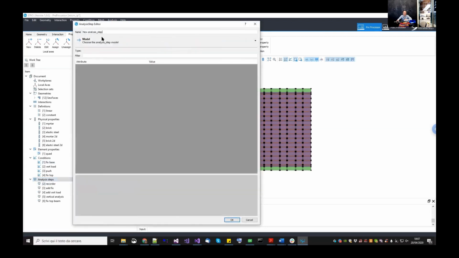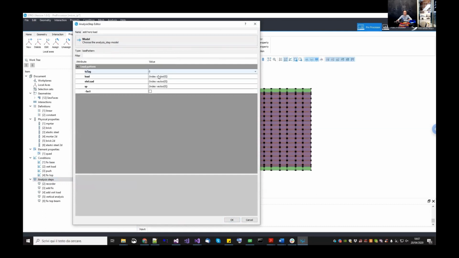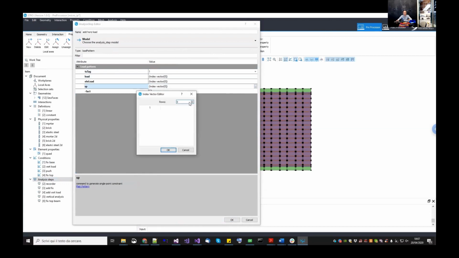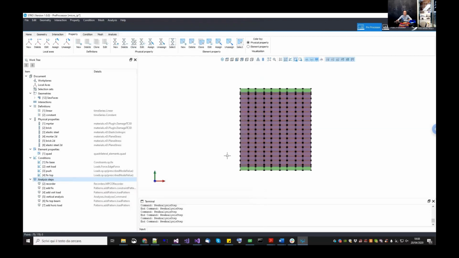Then we apply the imposed displacement, which is our horizontal load. Same thing, it is a pattern, add pattern, load pattern, but this time we need a linear time series because this displacement should increase from 0 to the maximum value. Also, this one is a single point constraint, so we put it here and we choose the push. And this is fine. Okay. And finally, we need the last analysis.